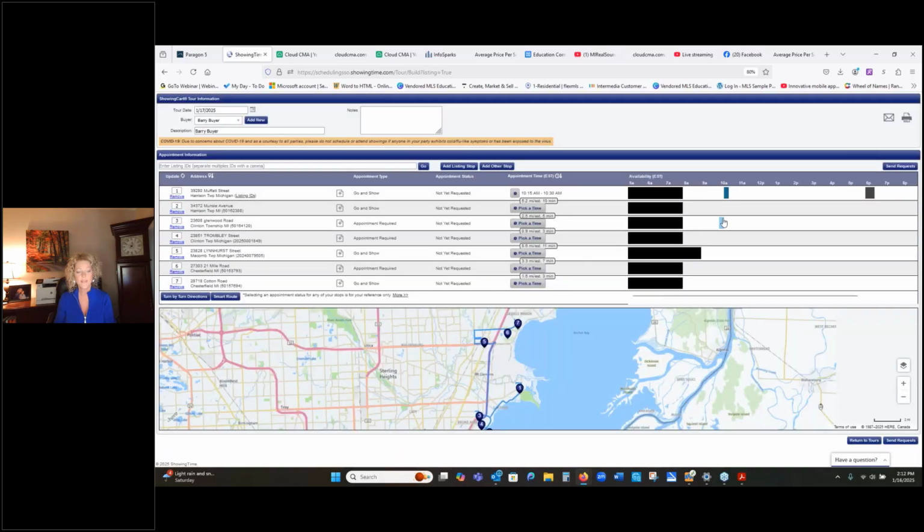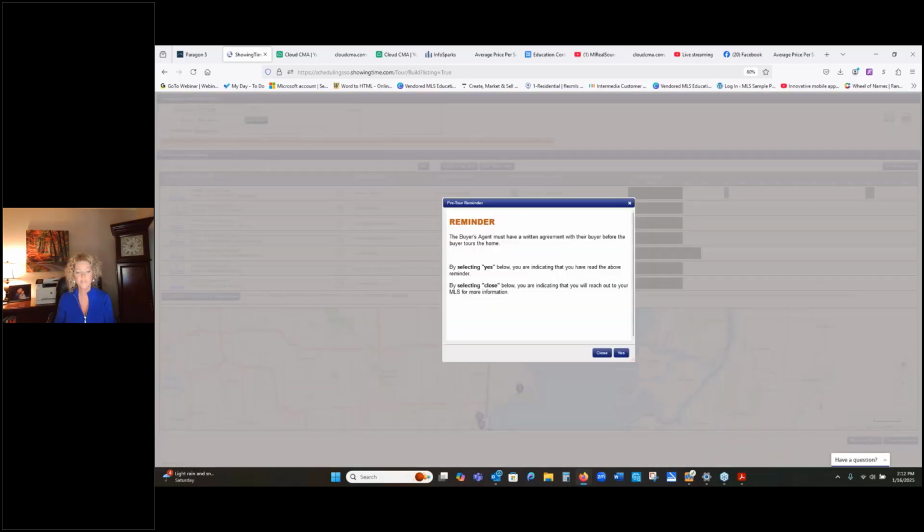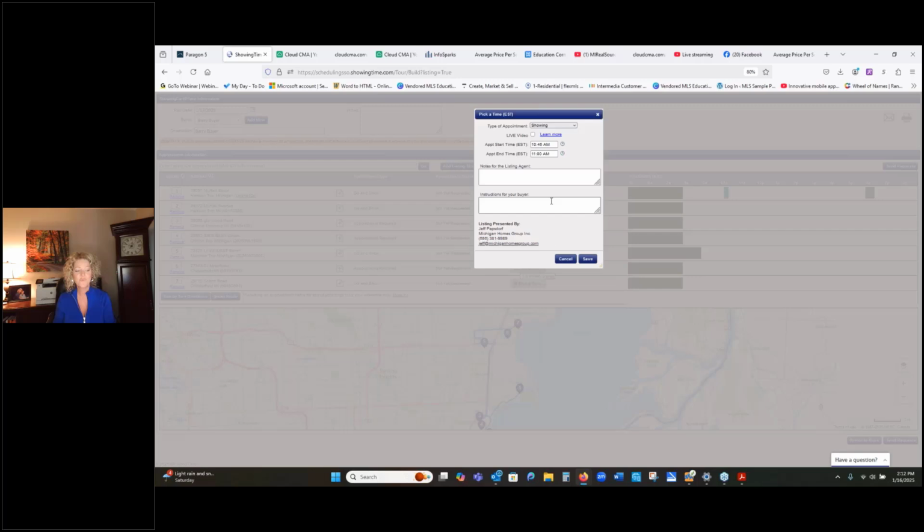I know I need to give myself about 15 minutes there on our window. By the way, this little pop-up that you're seeing is just a reminder that thanks to the NAR settlement practice changes, you do need to make sure that you have a buyer representation agreement signed and in place. Yes, I do have to say that before scheduling.